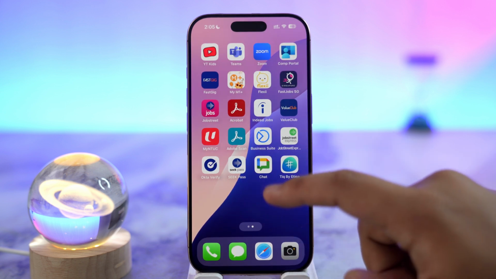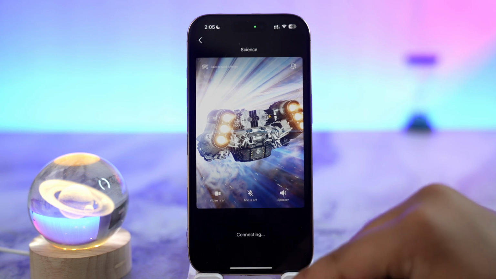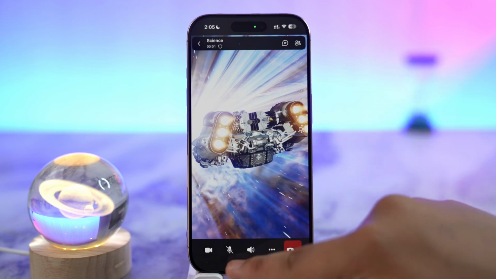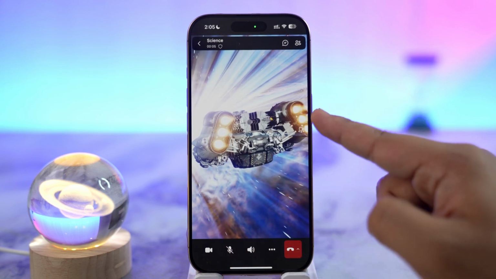But even if this is enabled and you're not seeing a video whenever you're in a certain meeting, that could be because you have turned off your video over here. So if you tap on this little icon, your video will get disabled like this. And if you turn this on, your video will be enabled.